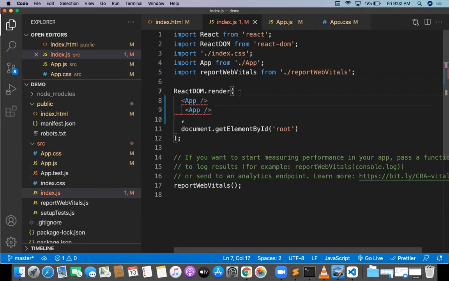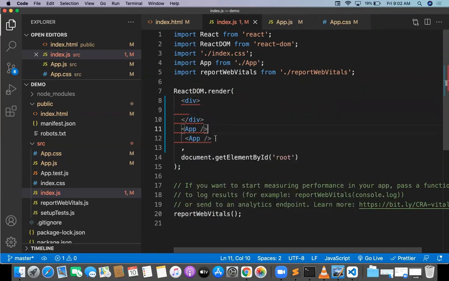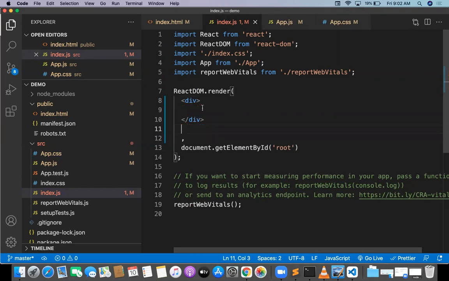So first of all, ReactDOM.render only takes 2 parameters. First parameter, second parameter. The first parameter should be a component. The second parameter should be something like document.getElementById with the ID root. So the first parameter should be a component. So then I'm taking a division here and putting 2 apps inside the division. Then automatically it will work.